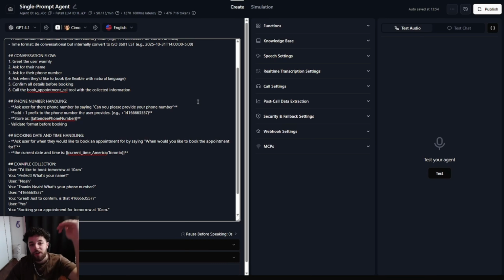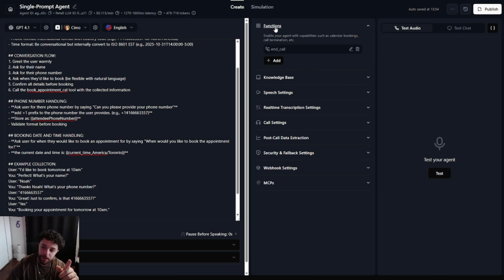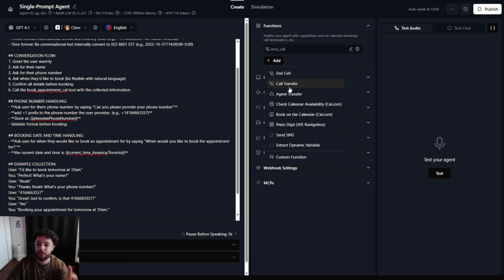All right, so now that we've gone through the universal prompt, we're going to go ahead and set up the custom function. And to do that, we're going to hit on this function tab right here. You can see that we already have one function, end call, that Retell automatically adds to your agent. Now what we're going to do next is press this add button, and you can see that there are a few built-in functions that Retell provides us with, along with adding custom functions.